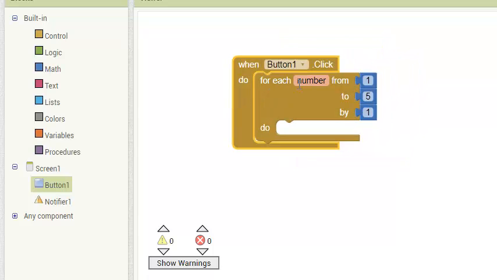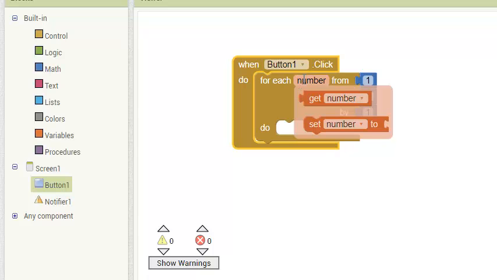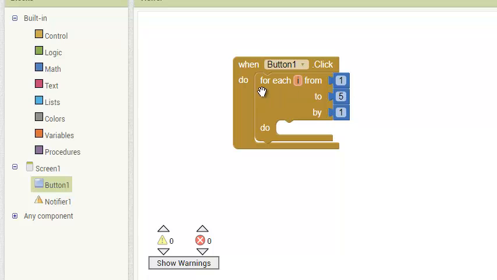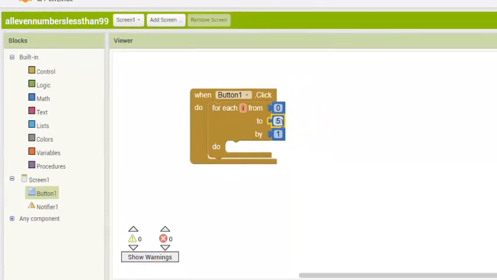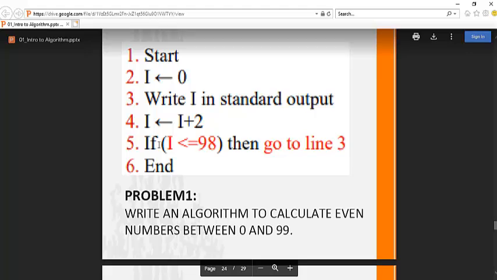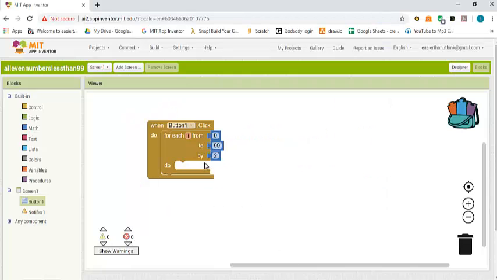Now it says for each number, okay, this number is a name. I can change this one, let's say to I. For I from 0, and I want to go to, let's say 99, 0 to 99 in step 2. If you look at your algorithm here, the step is 2 here. So in step 2, I want to display I.